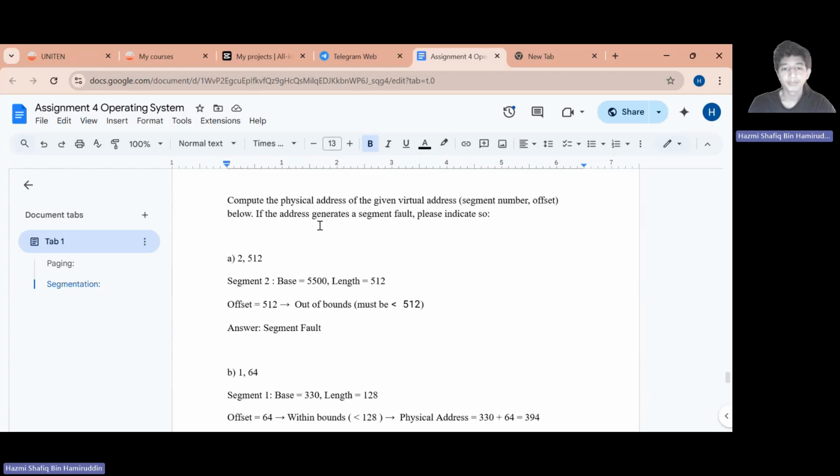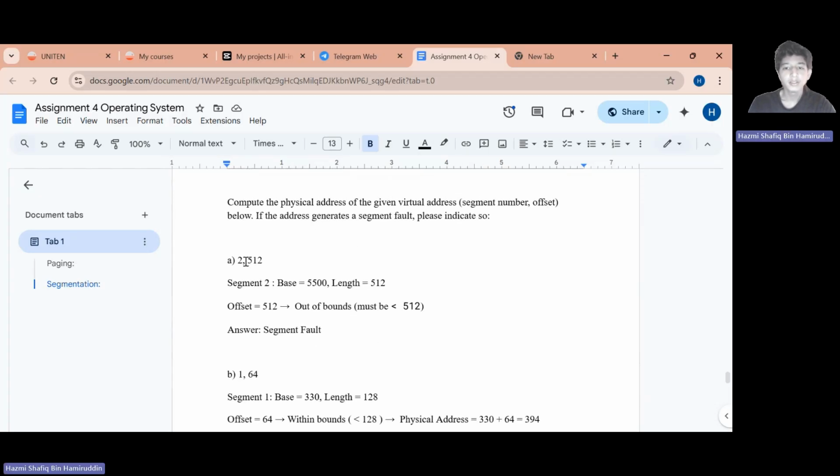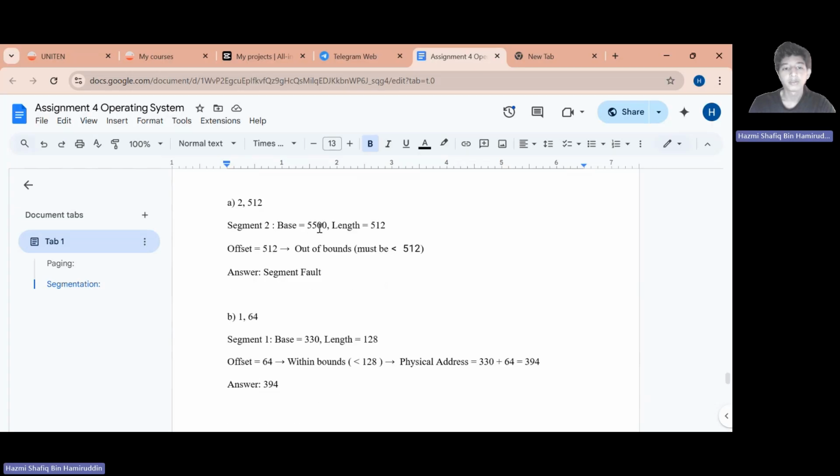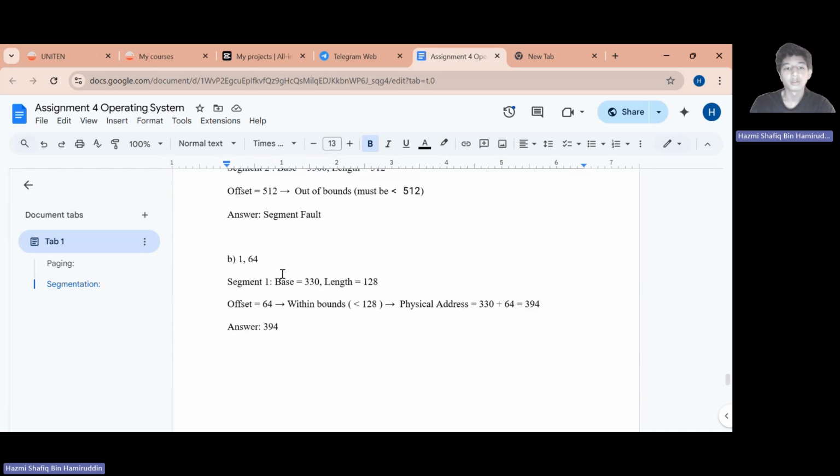So segment number 2 and offset 512. Segment 2 base 5500, length 512. So offset 512 is out of bound. It must be below 512. So the answer is segment fault.